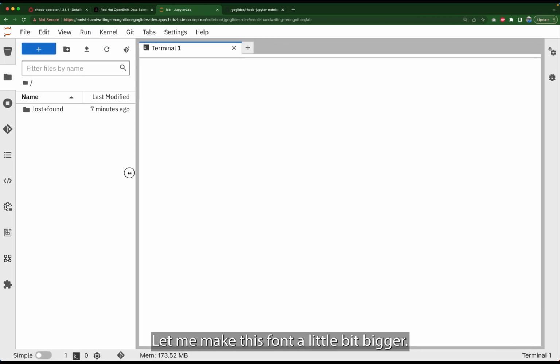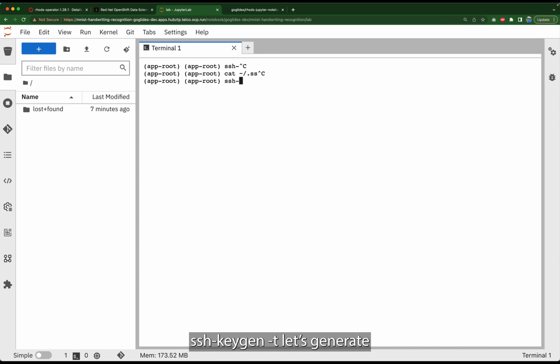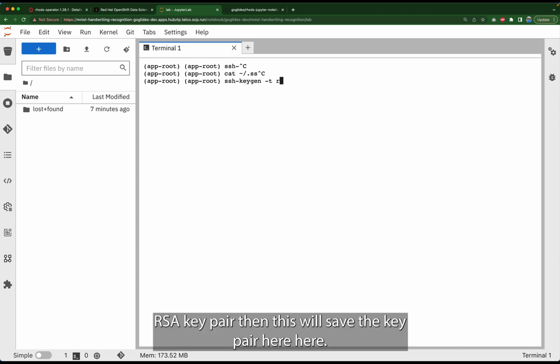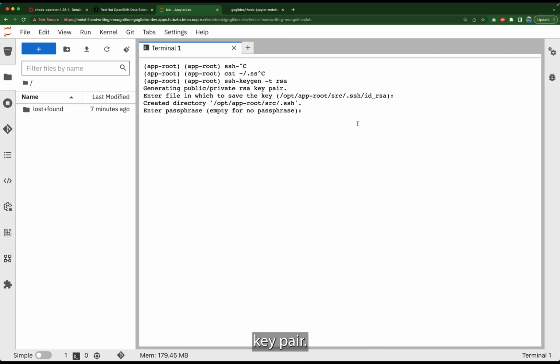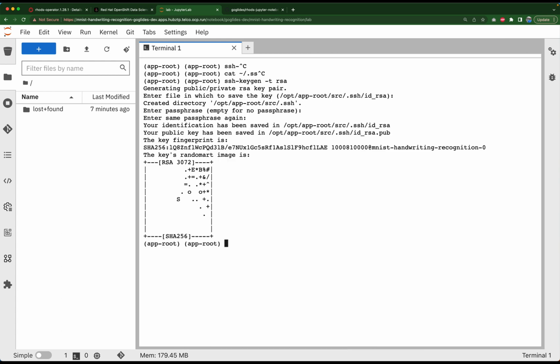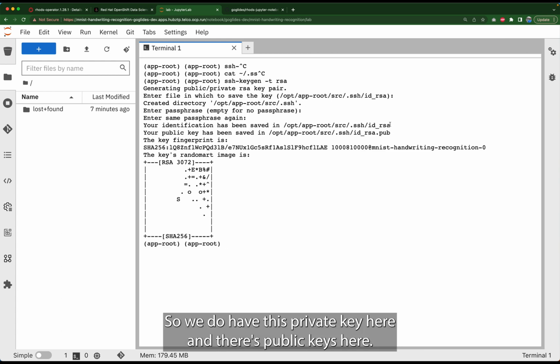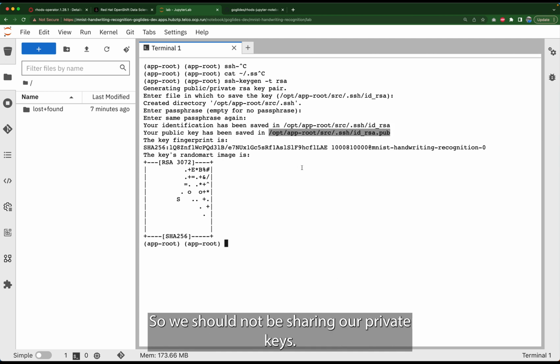So I'm gonna create the SSH folder for now. Let me make this font a little bit bigger. ssh-keygen -t rsa. Let's generate the RSA key pair, and this will save the key pair here. I'll use the default so that when it does a git clone, it will actually use that key pair. I'll use the passphrase as empty, and this generated the key pair. So we do have this private key here and this public key here.